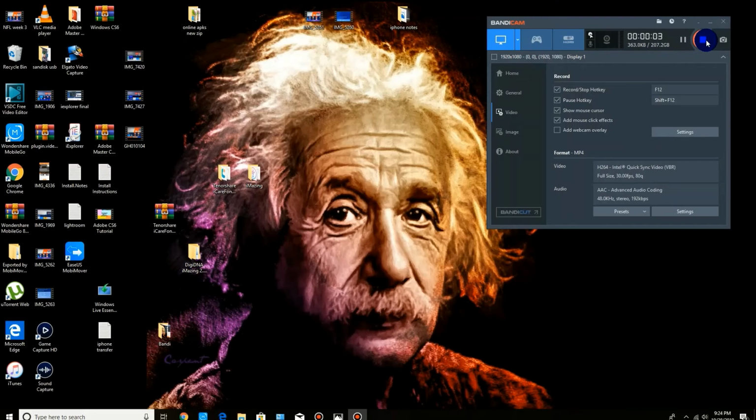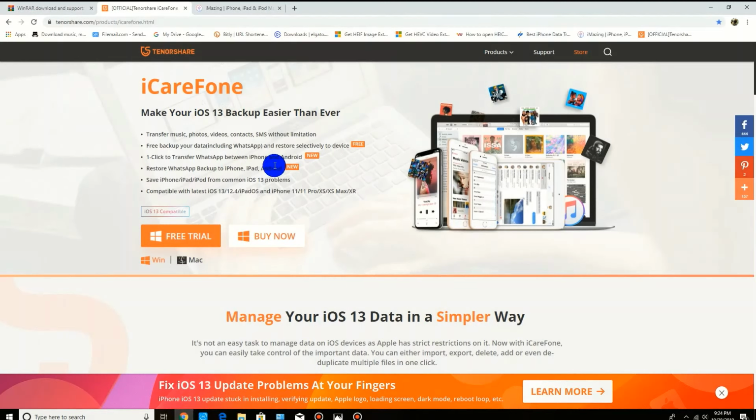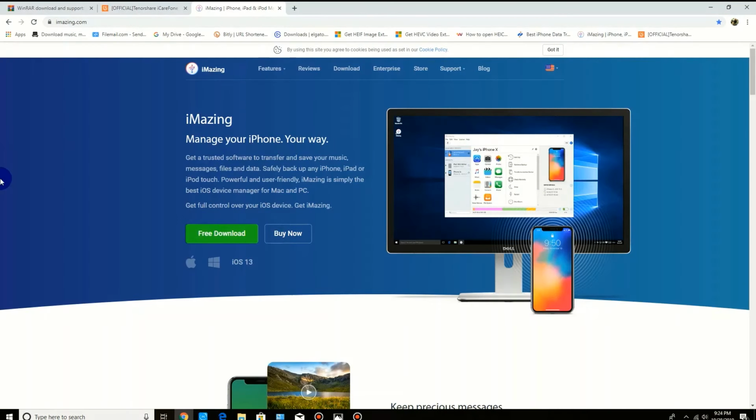Okay guys, so now we're just pretty much going to go ahead and install the other softwares. So when I open up my Google Chrome here, we're going to see two different pages. The first one is going to be the iCare phone, and then the other one is going to be the iMazing. Now obviously if you go to their home page, they're going to want you to buy the actual versions. I'm going to show you guys how to install this for free. It's not going to be a trial, it's going to be the actual full version of both of these softwares right here.